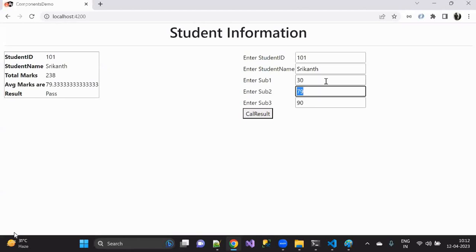Now, if you want to run, you can change any value. Maybe I can say 30, 30, and 30. When I go with calculate result, you see the fail. And when I am giving, let's say 79 and calculate result, it is showing me the pass. Now I hope you understood what that assignment is, right?